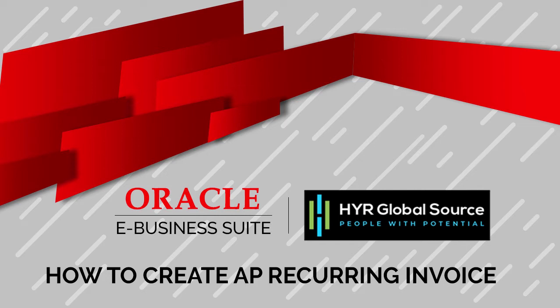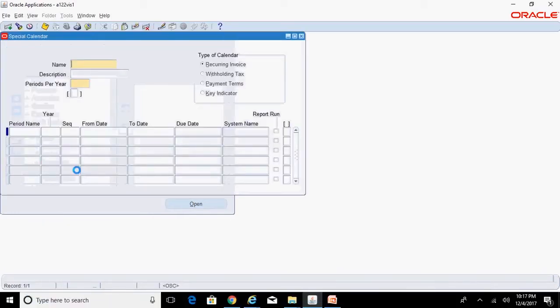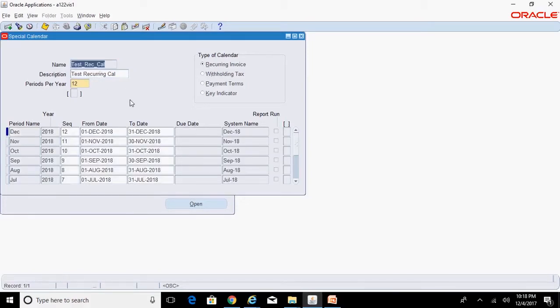So log into any of the payables responsibilities. In this scenario I had logged into payables vision services. So first I need to create a special calendar. Navigate to setup, calendar, special calendar. I had already created the special calendar. Now I'll show you that calendar. So this is the calendar which I had created.